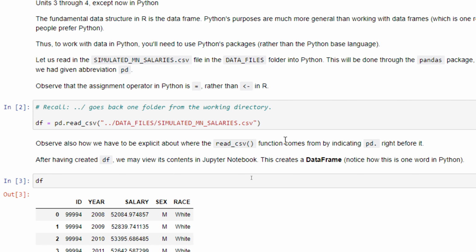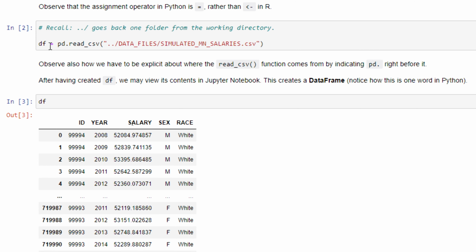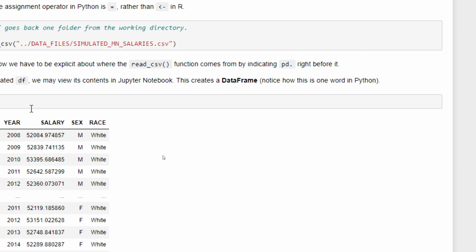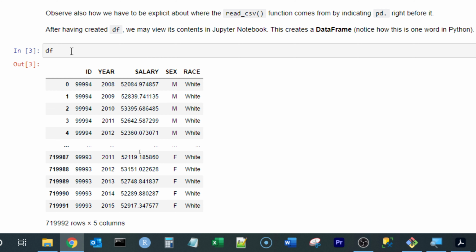Another thing too is that observe that we didn't need to talk about Python projects like we did with R projects. The thing about Python scripts is that generally by default, you assume the working directory is wherever the Python code is located. So for example, here, we're in the unit 8 folder, so I have to go back one folder using the 2 dots to the data files folder, and then open the simulated mnsalaries.csv file. So this has created a data frame called df. Notice how data frame is one word in Python, and we can view the data frame like so. Just type df and run that code.